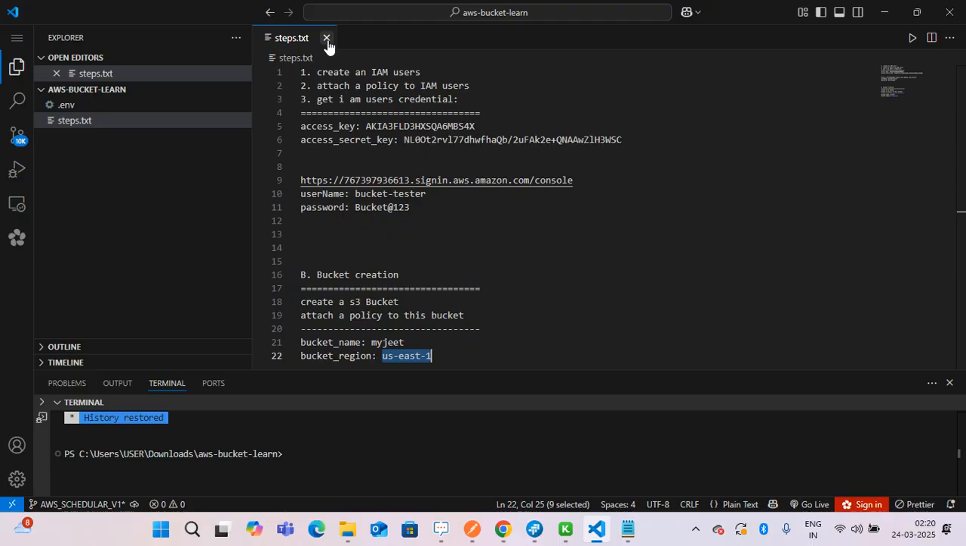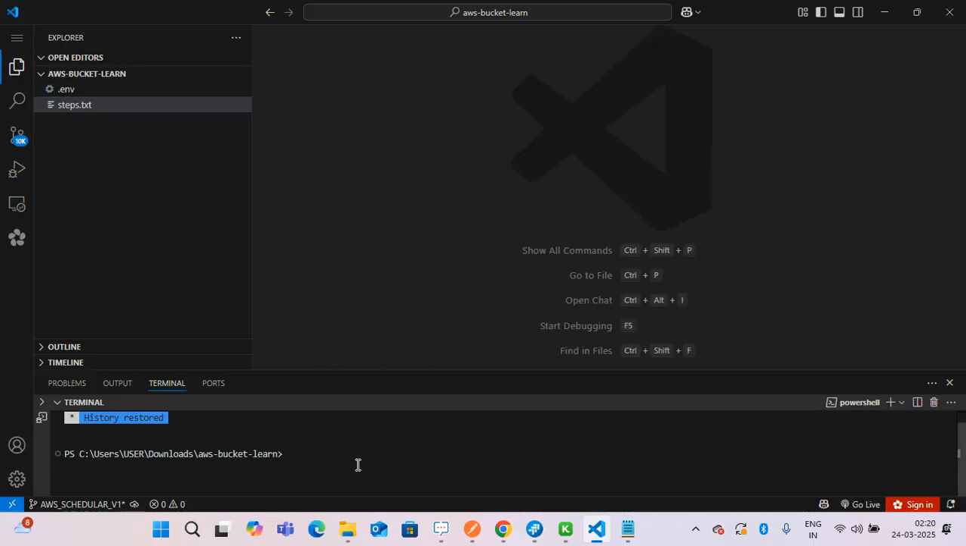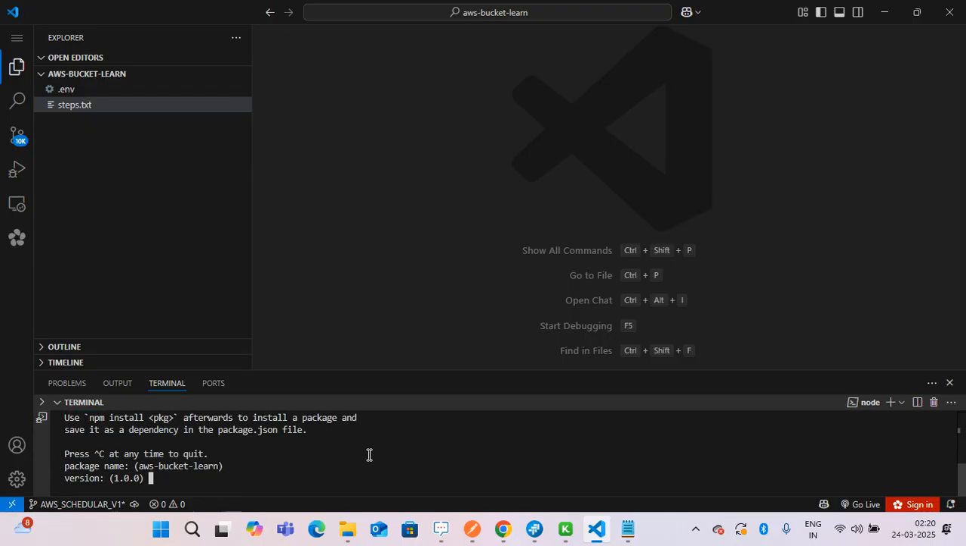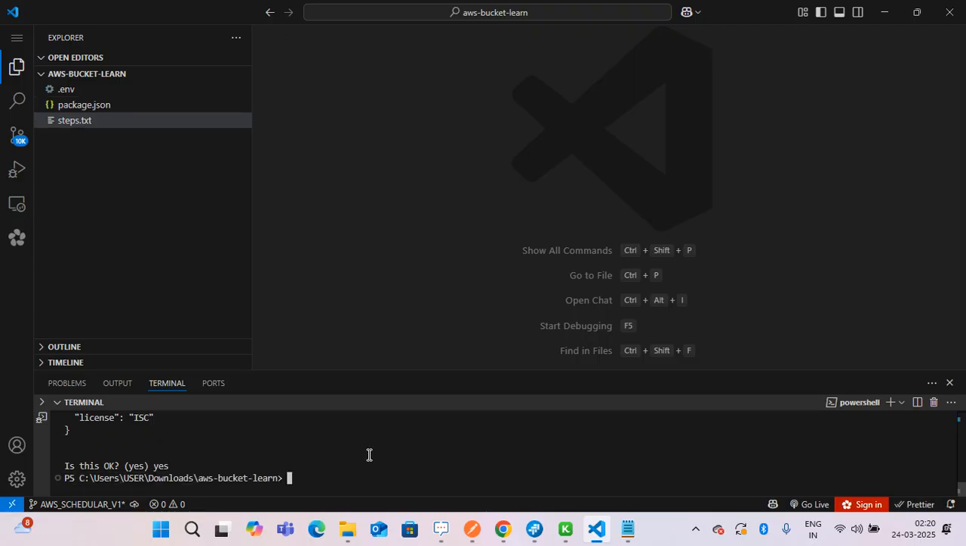Now the next step is to initiate our Node.js environment. First of all, we will run npm init. Yes, yes, yes. So the environment is created.